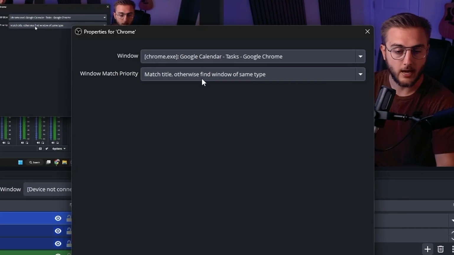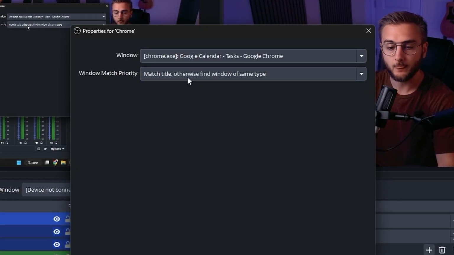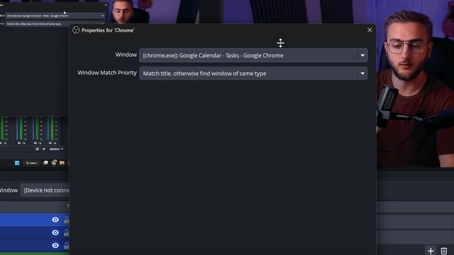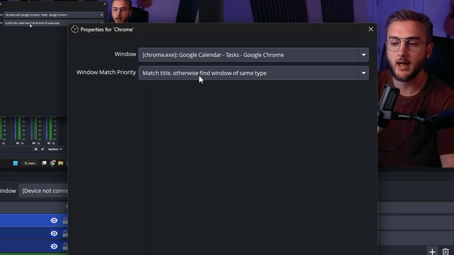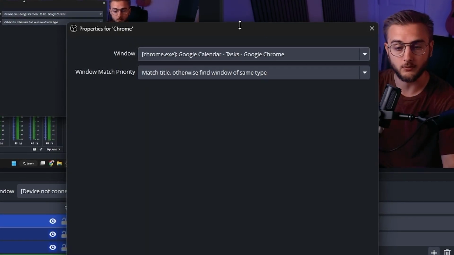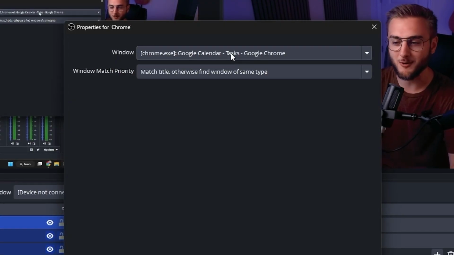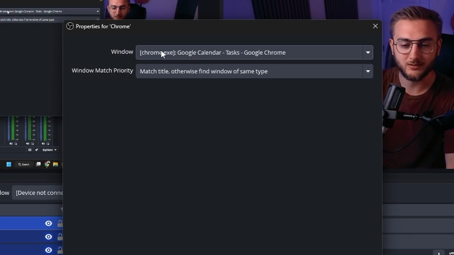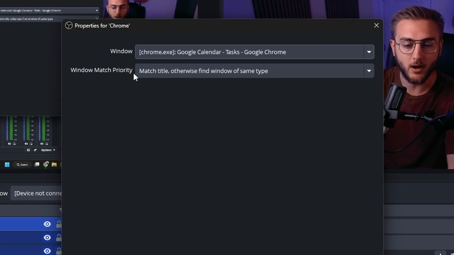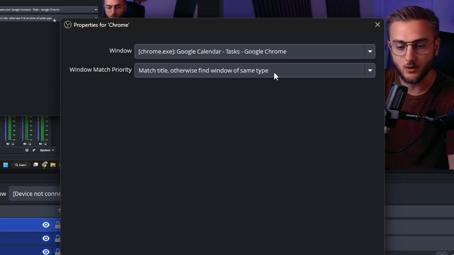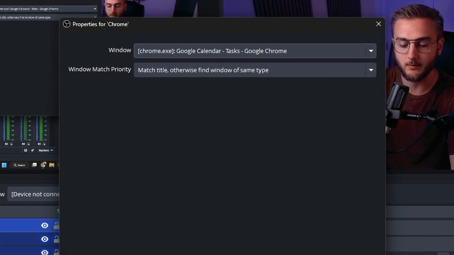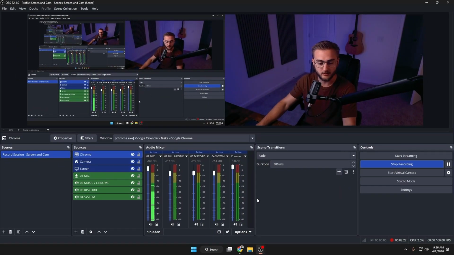And then this window match priority is essentially saying, it's going to match the title of whatever this is, but let's say you don't have, like right now I have my Google Calendar open on my tasks. And if I didn't have that open and I had YouTube open, it would read it as a different name, but if it doesn't match the title, it's going to otherwise find the window of the same type. So we're going to hit OK on this, and now Chrome is actually separated in our audio mixer here as a new audio input capture.